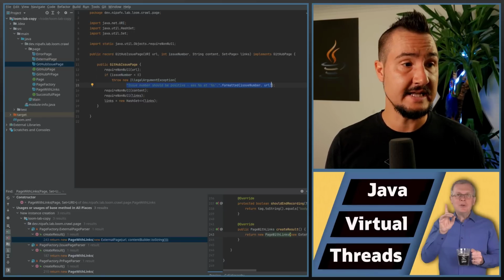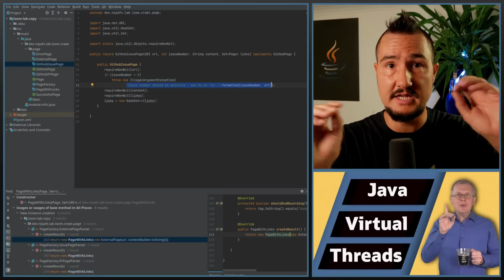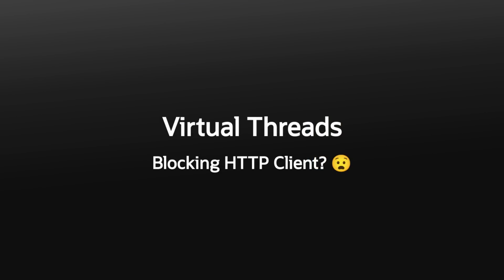Okay, so now let's start writing some actual code and let's use some virtual threads. So what we want to have eventually is a page tree with the root page at the top and then all the other pages that it references below. Or there can be backlinks, so it's not technically a tree, but let's ignore that.